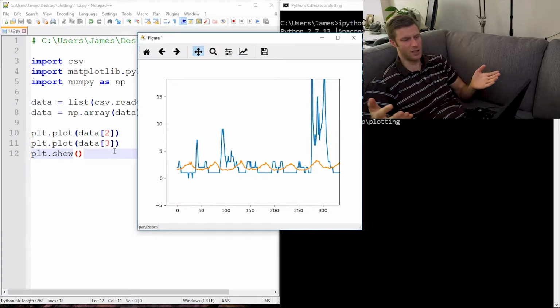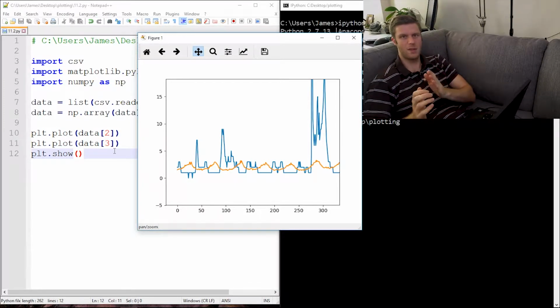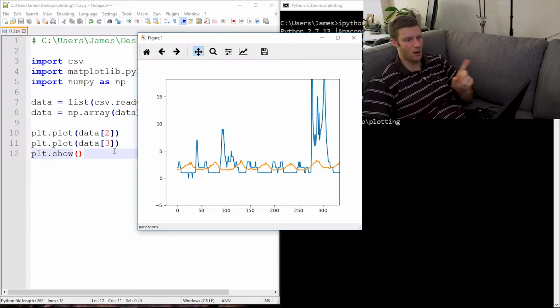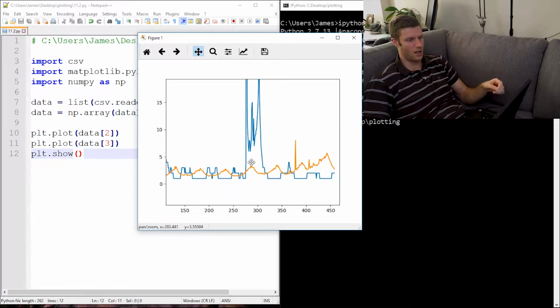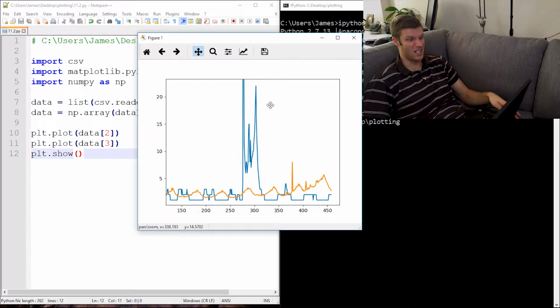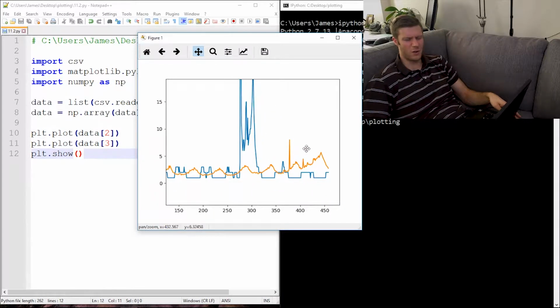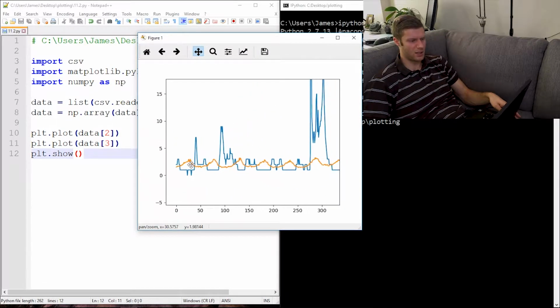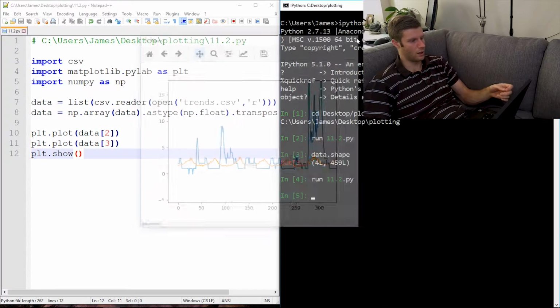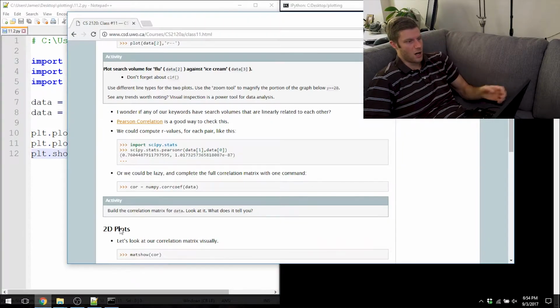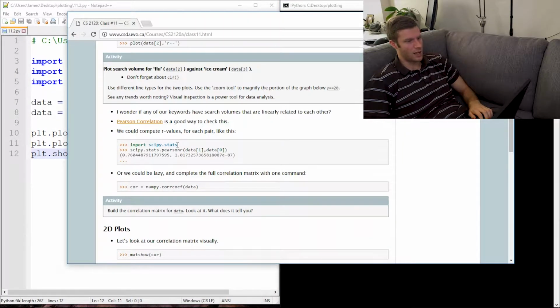Which is interesting because it seems like flu and ice cream seem to be moving in different directions. With the exception of, I mean, this giant spike right here. And I don't know, something was going on down there. But it looks like between 0 and like 250, there seems to be this kind of trend. Okay, so let's... Interesting to note. And then we're told, okay, let's compute the Pearson correlation.